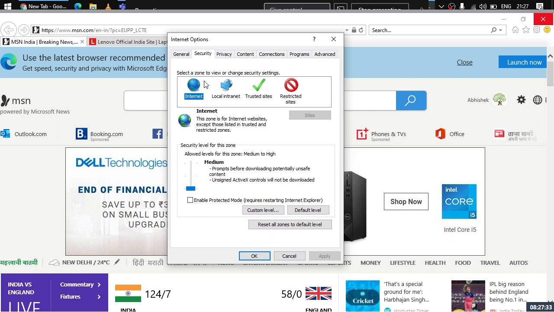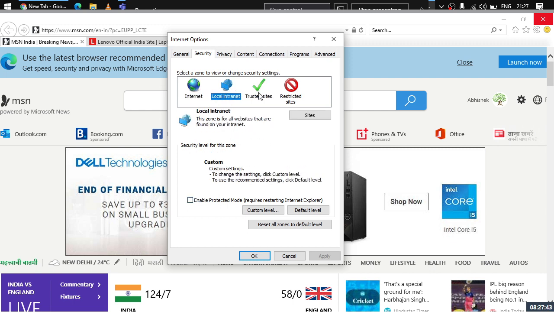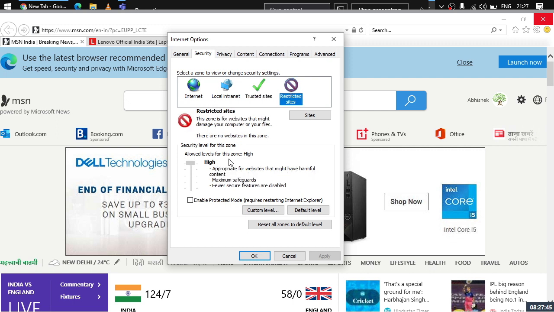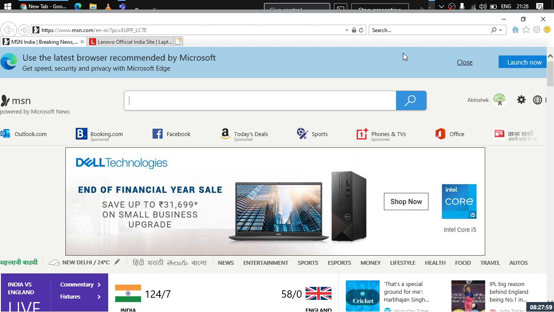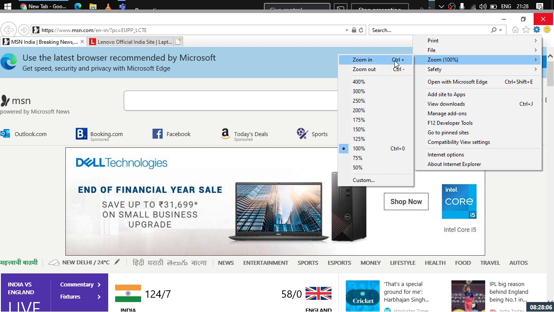For example, for internet it is disabled, for local intranet it is also disabled, for trusted sites these are also disabled. And notice something, on all these three sections my protected mode is disabled. In restricted sites also my protected mode is completely disabled, right? After you have done this setting, you need to close the browser, and then you can try dealing with it. Next thing, that is the default zoom level. Click here and make sure that the zoom level is 100%.